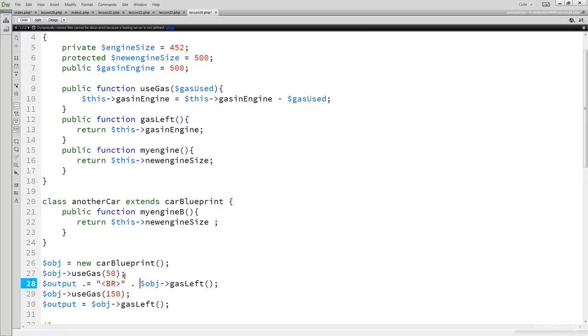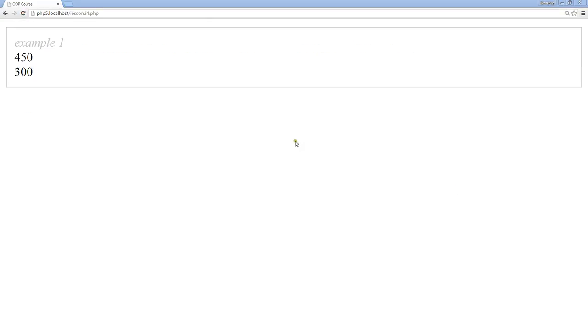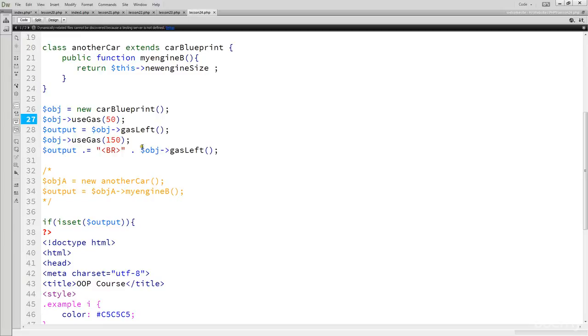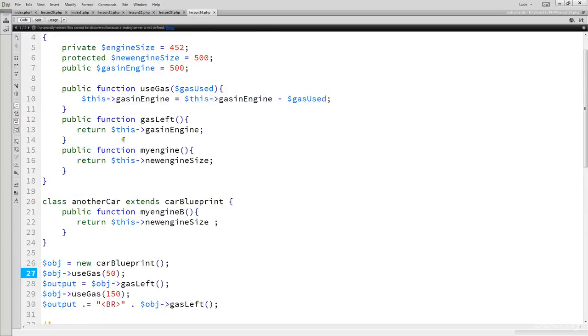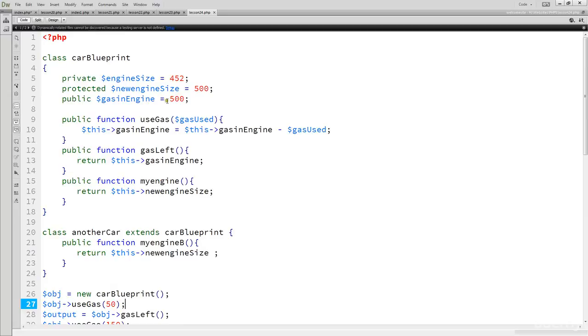So what we can also do, just so that we can have a better output and we can see what's happening along the way, is see that our first trip ends up at, our tank ends up at 450, and then our second trip ends up at 300. So this is lesson number 24, within the source files. So if you want to download that and work with that on your local machine and adjust the values and see how that works within object-oriented programming.